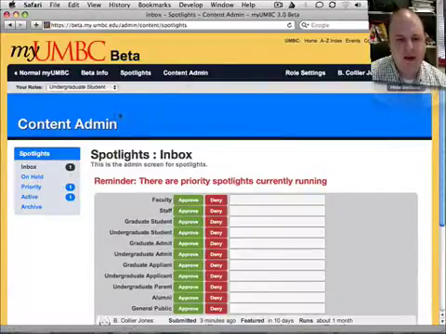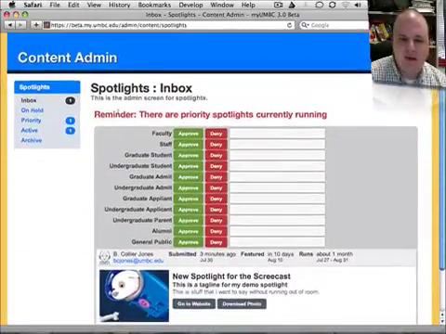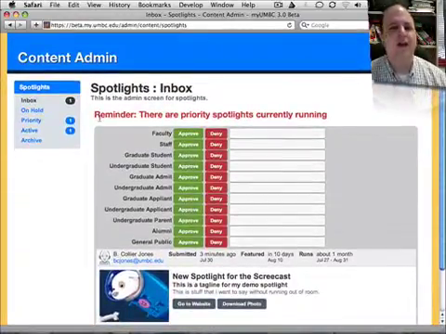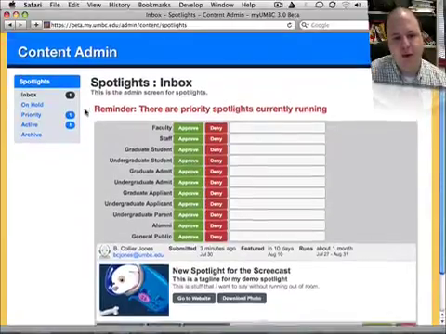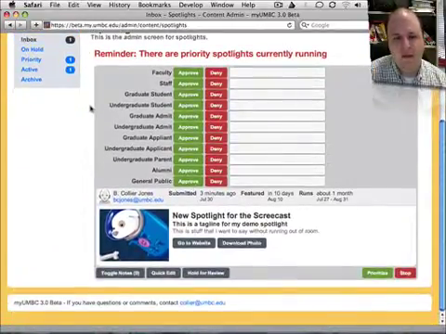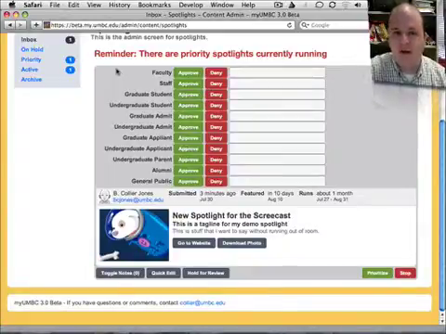And what you will see is the new Spotlight inbox. Now, this may look a little intimidating because I am a system administrator. I get to approve content for all roles. That's just in case somebody's not available to do it. I can always be called in as a backup. But what you will see is the list of roles you as an individual are able to approve. So if you are, let's say, someone from OIA who can only approve faculty and staff spotlights, you only see the rows for faculty and staff.